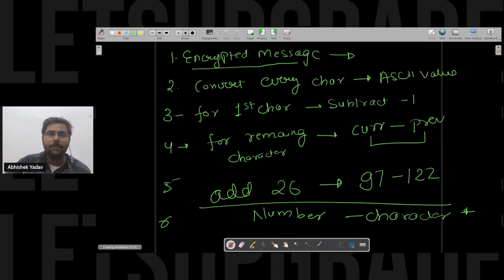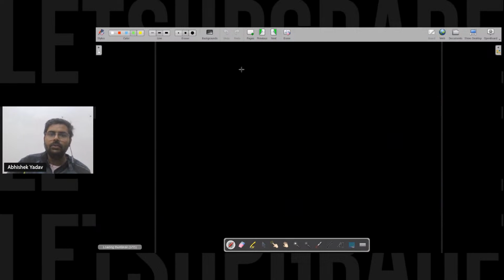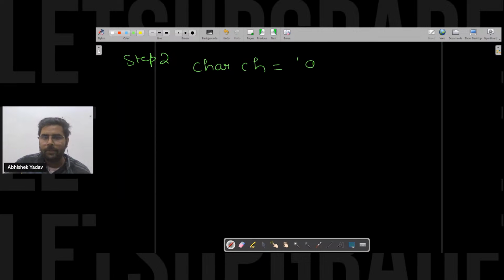After that, let's move to the second step, that is convert every character. So guys, let's assume I have char ch, and I'm moving to step 2 here. So I have char ch is equal to 'a', and now I want the ASCII value. Can you guys tell me how I can get the ASCII value? Please write in the chat.